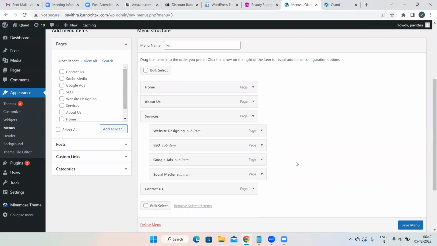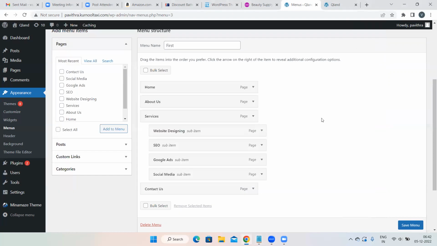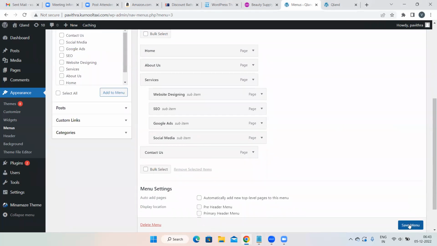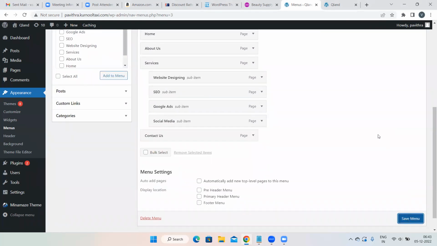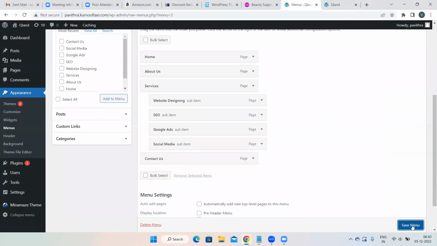Second step is done. Third step is done, we have applied a theme called Minimise or any other theme you can apply. Then the fourth step is customize. Customize in the sense, you have to do the changes according to your understanding, right? We have saved the menu. Yes, we have saved. I have clicked on save menu. Okay. So the fourth step is customize.